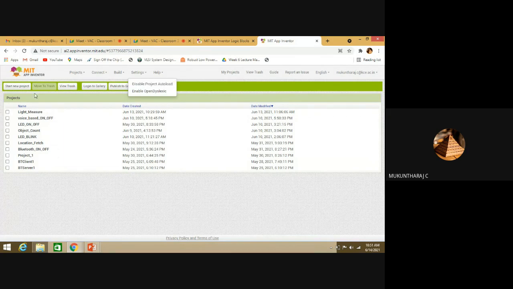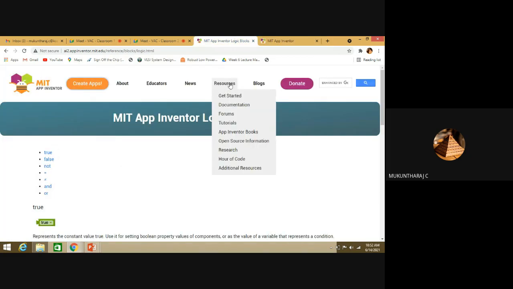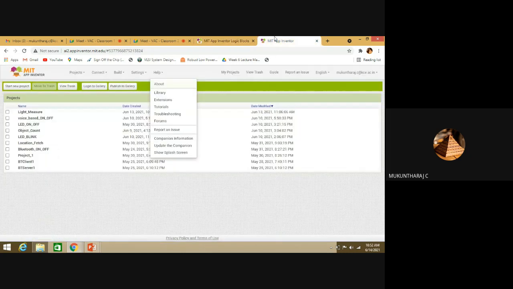Right. So under help, you can find the library, extension, and tutorial. As I have told you already, we have discussed it here in the resources column. That will be available here too.